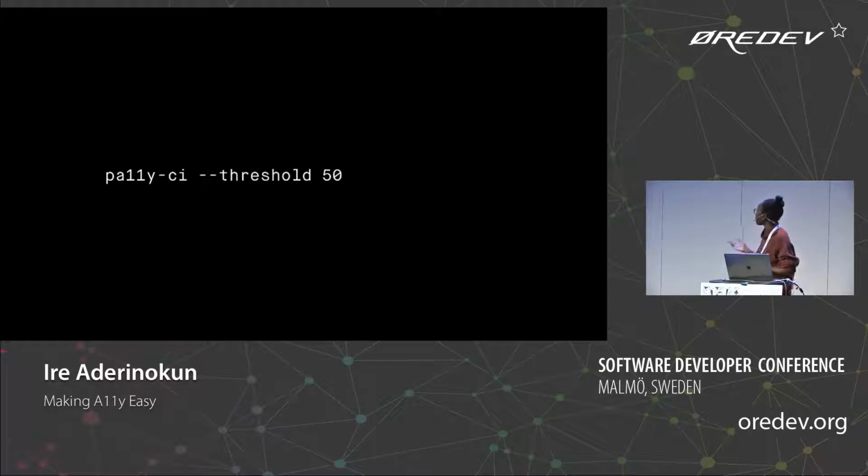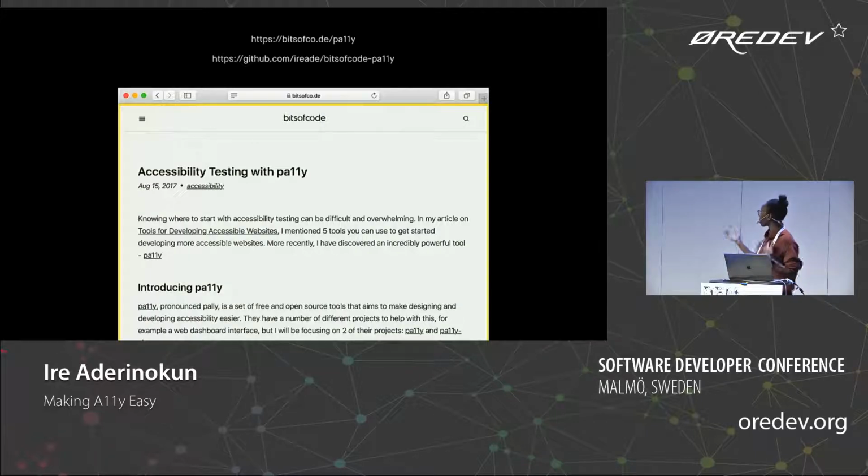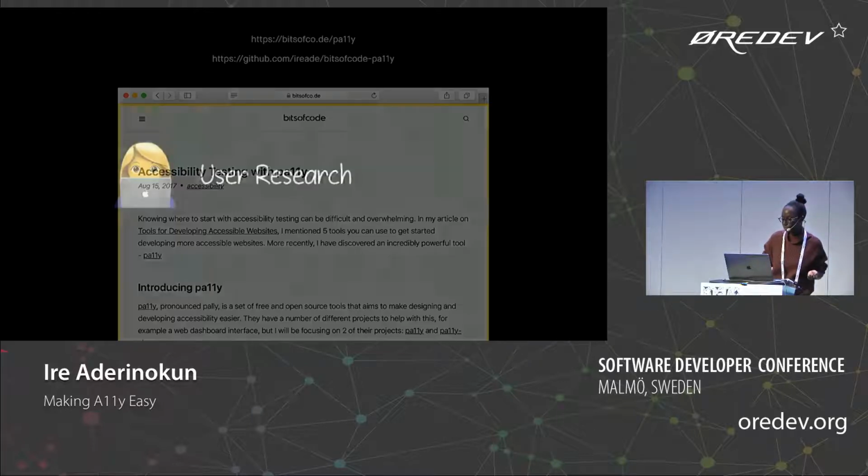And one thing I want to mention, which is really helpful when you're just getting started, is maybe you don't want your build to fail if you have, I don't know, a few errors. So you can start by adding this threshold flag, and you can set that it should only fail if there are more than 50 errors. That's a good way to start because you can reduce it as you go. So it's not like you have to be perfect from day one. You can just granularly get into it. I also wrote an article about how you can use Pally in case you're interested in that.